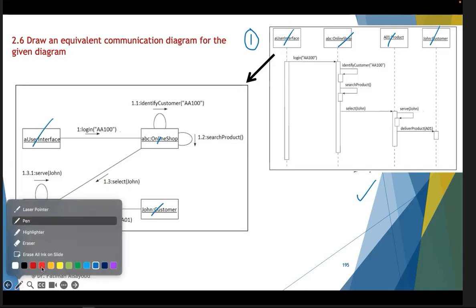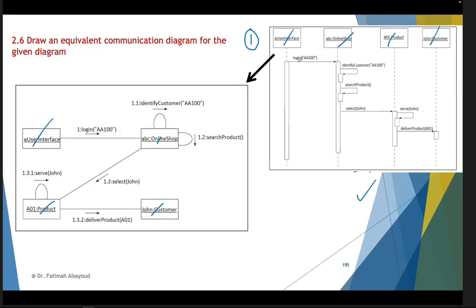The second thing you need to consider is the messaging. You take a look at the messages. You say, I have a login. So this is going to be 1. Do I have another message at the same level? No. I have a sub message which comes after it, so this is going to be 1.1. Then I have a search product which comes at the same level as this one, so it's going to be 1, but this time it is 1.2. I still have another message at the same level, still the same level, so it's going to be 1.3.